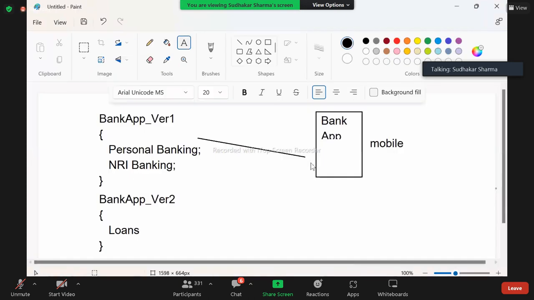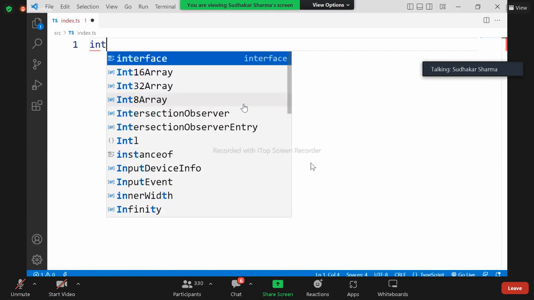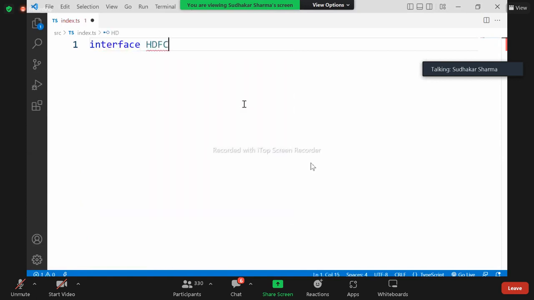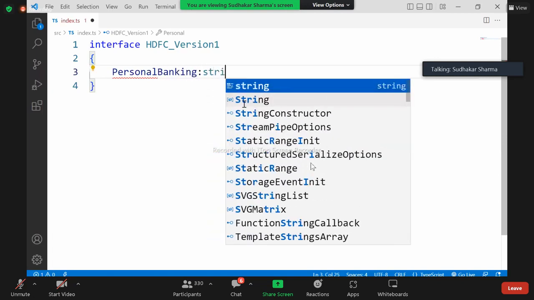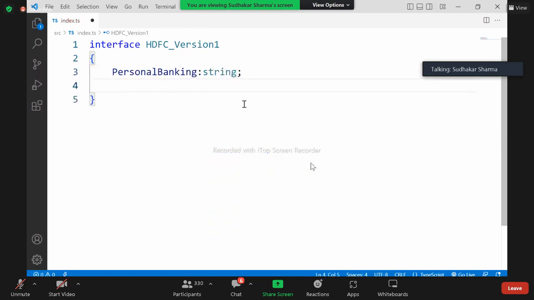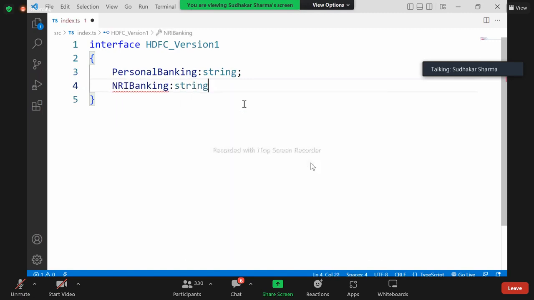For example, see now, that same concept. Suppose I am giving here an interface HDFC version 1. In this, I am designing two options, personal banking, which is of type string. I am defining another one, suppose NRI banking, so that is also string. That's it, I defined. Now I am creating another interface, HDFC version 2.